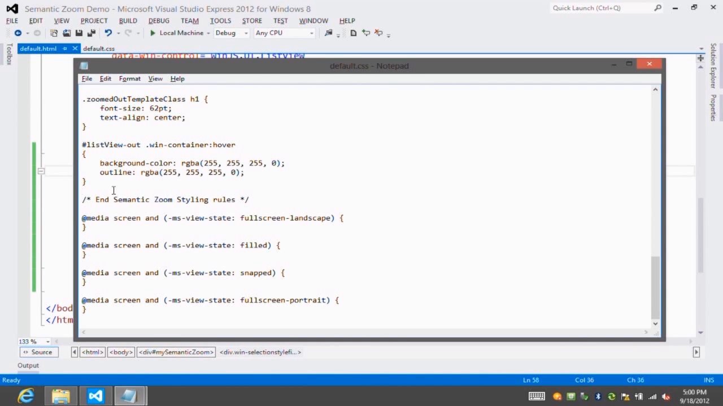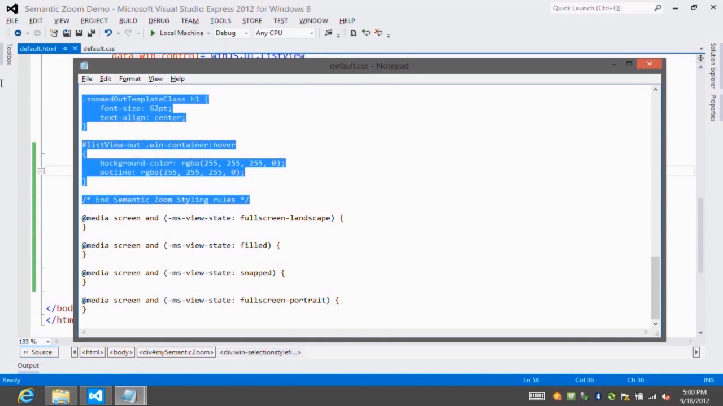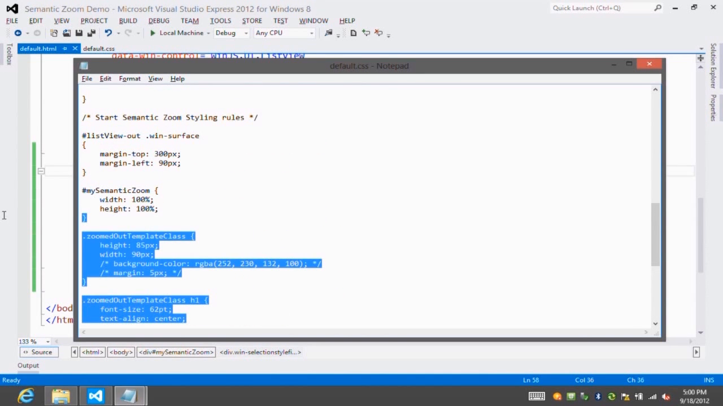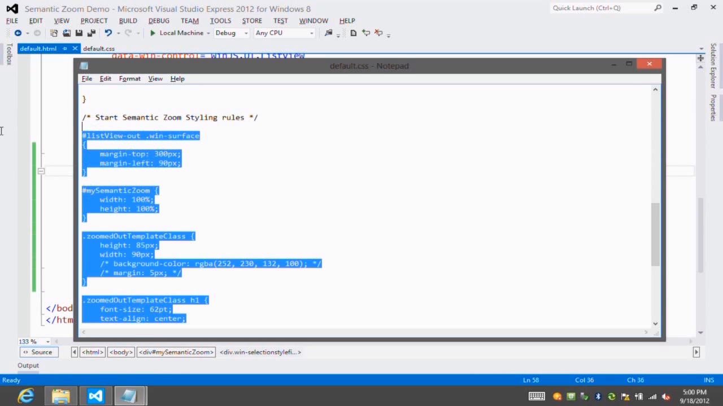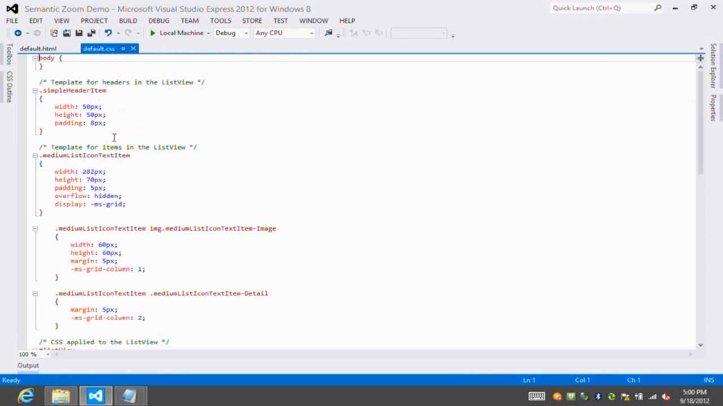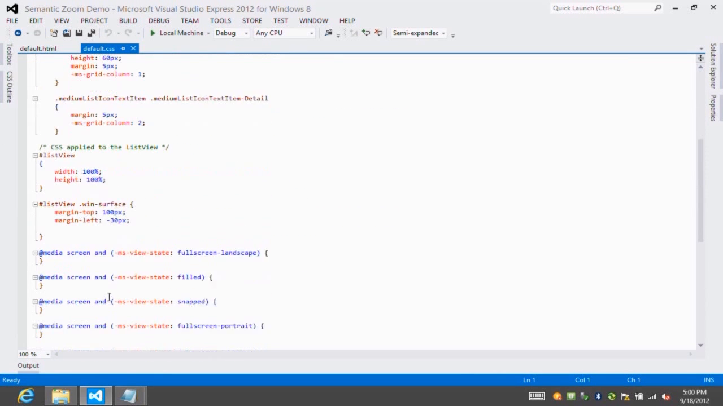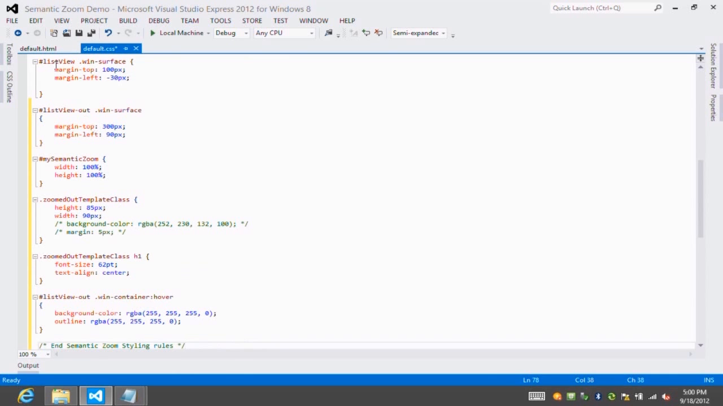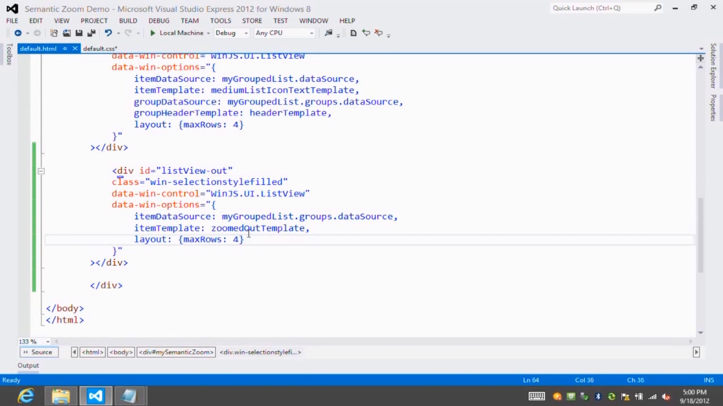I'll add a few rules for moving the top margin down, sizing the zoomed out items, and increasing the font size. I already have some CSS rules written that will customize the look and feel of our Semantic Zoom. Let's go ahead and paste those in here to our CSS file. Let's change the max rows to 1, as we only want one single row for this Semantic Zoom. And let's go ahead and hit run again.